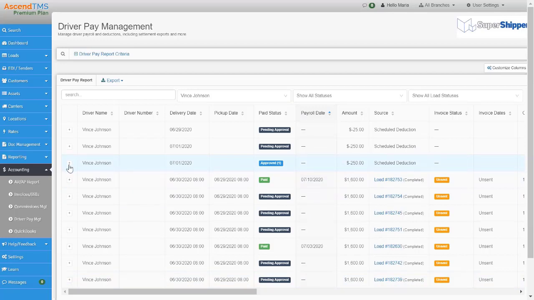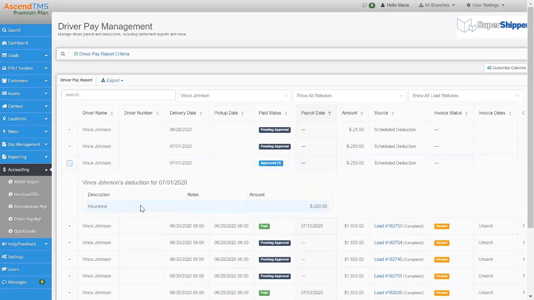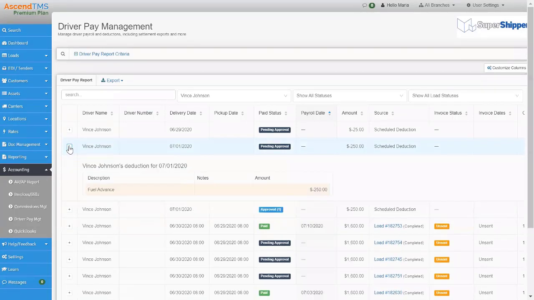I also want to look at these deductions, okay? So I've got this approved deduction, which we looked at. This one's an insurance. I wanted to see this one here. There we go. This fuel advance. I want to make sure this hits this paycheck because I advanced him and it needs to come out. So he's getting paid for loads. I'm going to take this and I'm going to mark it as paid as well.